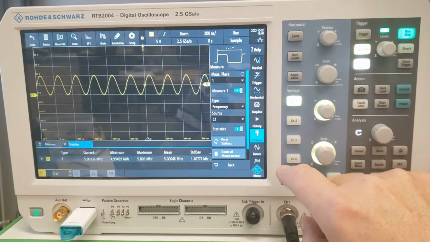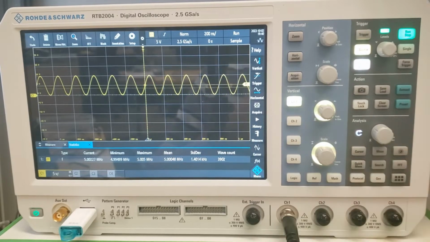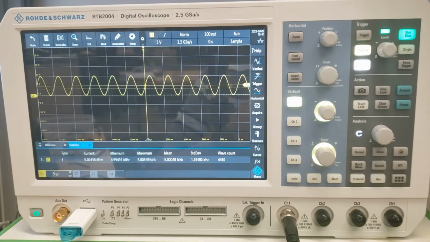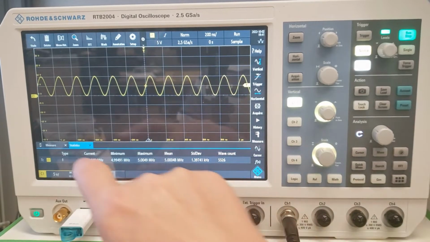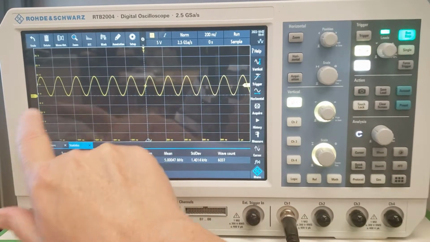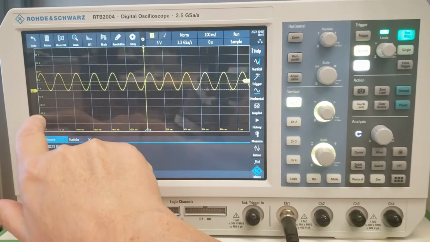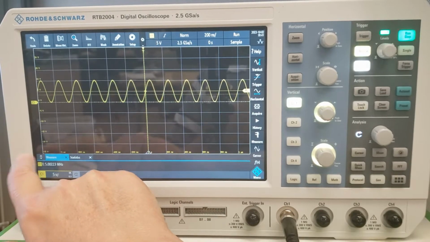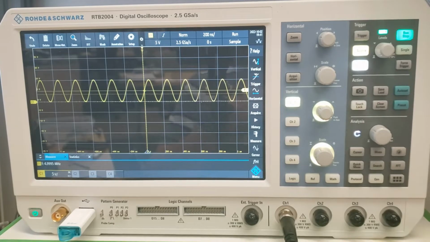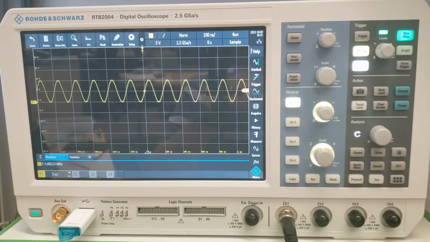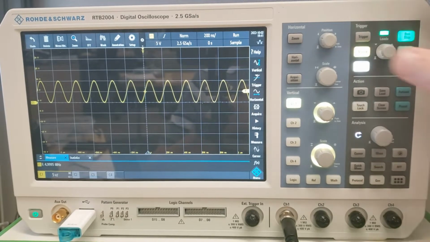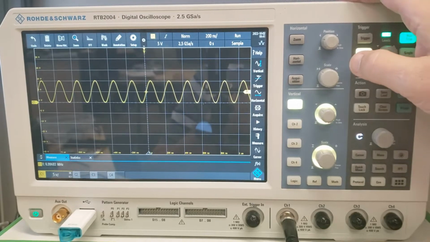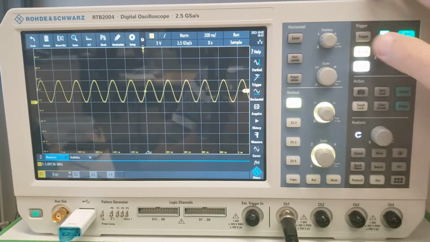If I want to turn the measurement on and off, I do that, and it just shows me the main ones up on that screen. And I can actually move this up and down. I think if I select on the left, I can add more measurements down at the bottom if I want to. All right, so now let's see if I want to change the scale, the vertical scale.